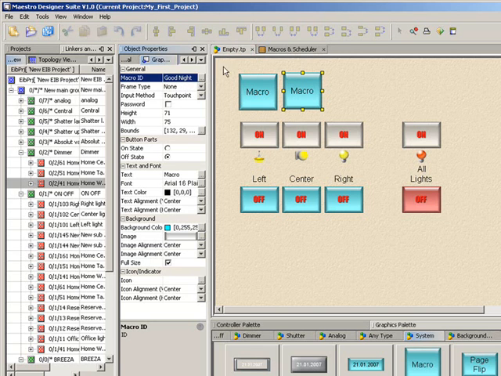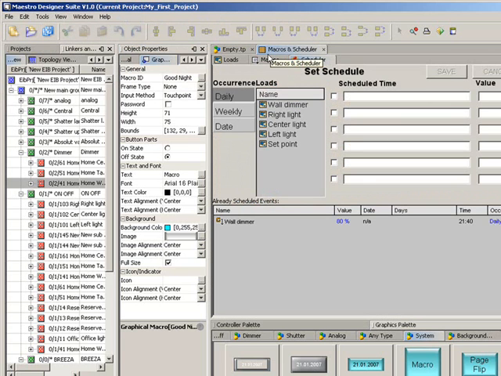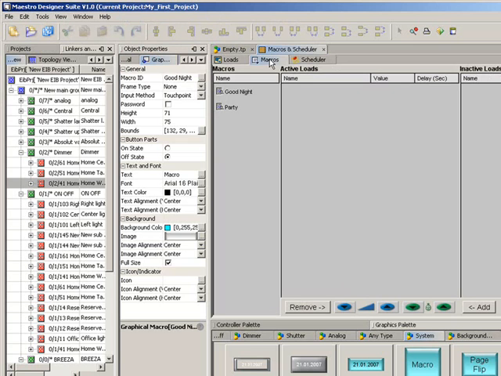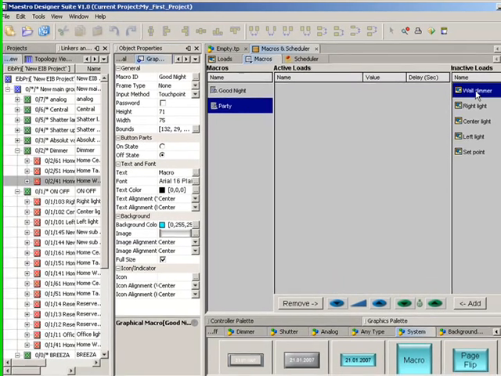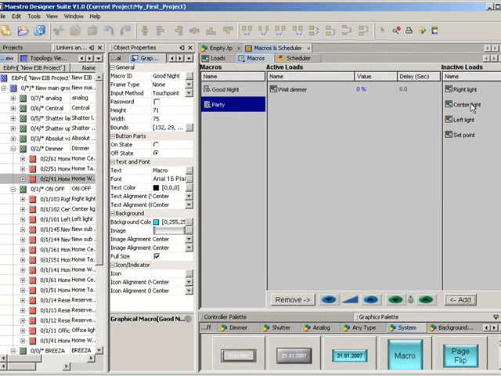Let's use the System Macro Editor to set loads and values for a party macro. Select the Macros and Scheduler window and open the Macros tab. Select the macro whose ID name is Party. To add loads to the macro, select the desired loads from the Inactive Loads list and click the Add button. The system allows you to use any load that has been entered to the Loads table.